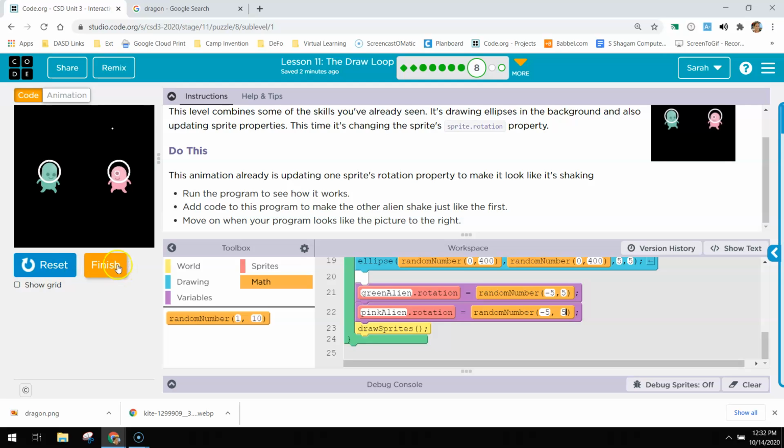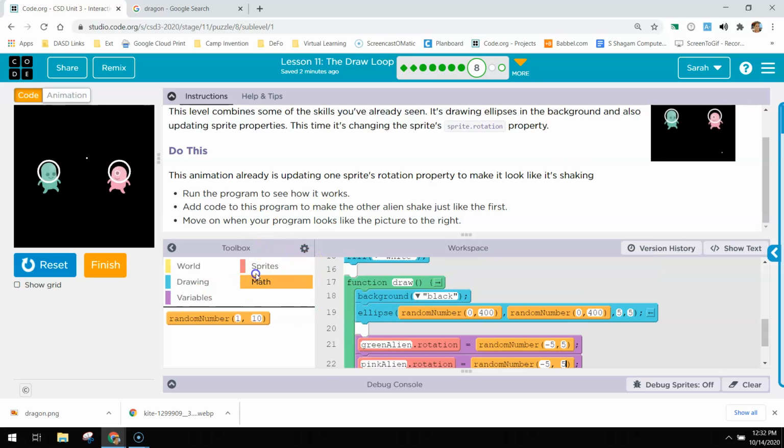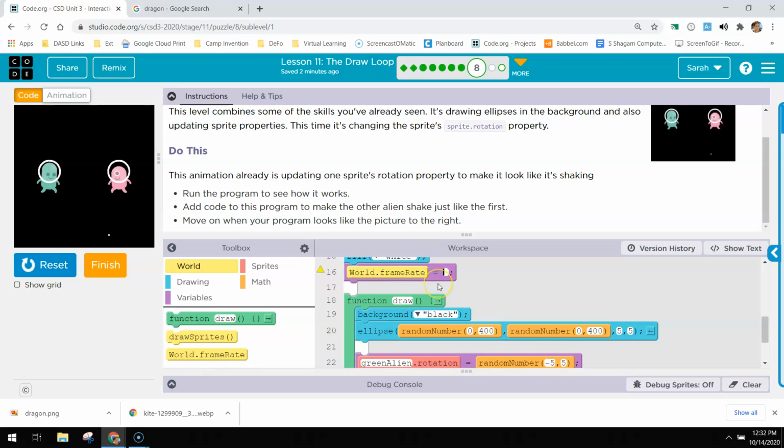There we go. Now this one moves slower. If you want it to move slower, what we need to do in world is slow down the frame rate. So if we go up here and we slow down the world frame rate to 5, that's pretty much what they had right here. So now it's a little bit slower.